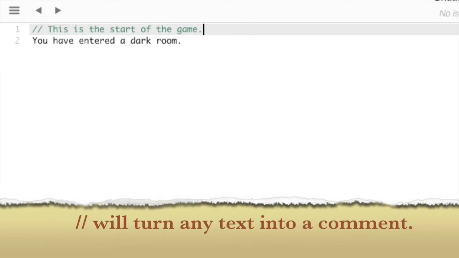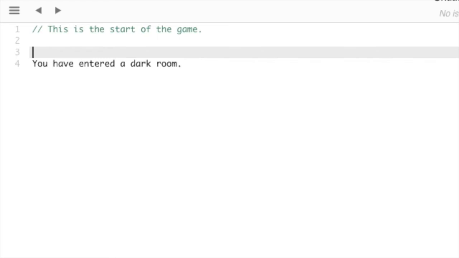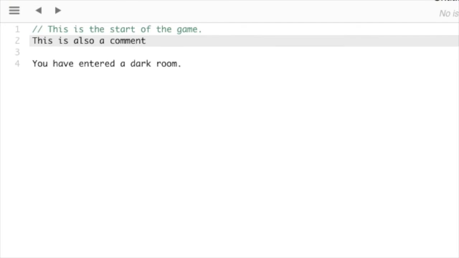I have a comment. I have, you have entered a dark room. Oh, and I should show you, this is one way of doing a comment. If I wanted to do a comment with a few lines instead of just one, because now underneath this is the start of the game, this is also a comment. You'll notice it shows up as game over here. I don't want that as game. I want this to also be a comment.